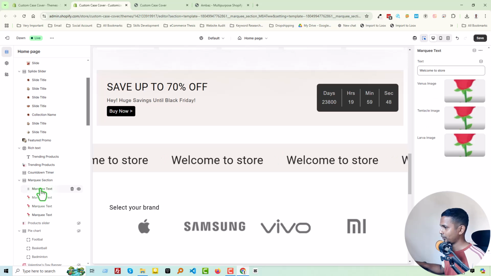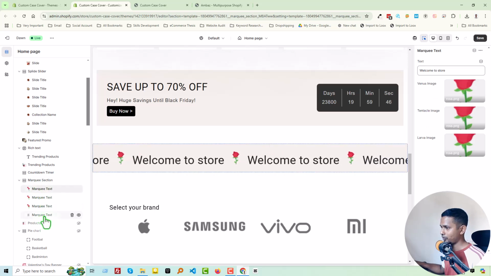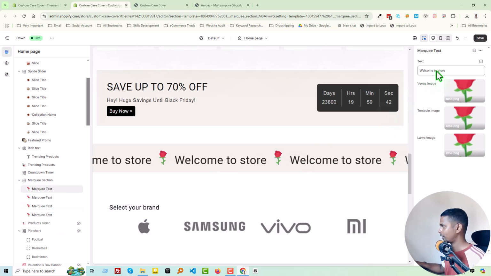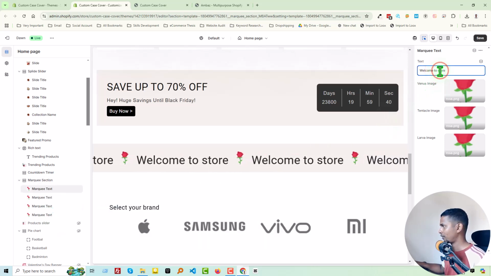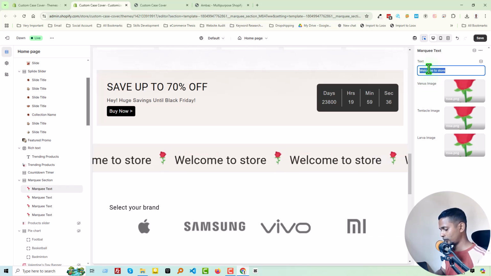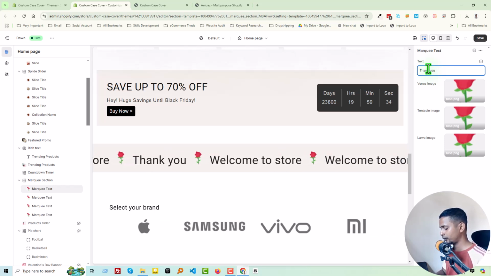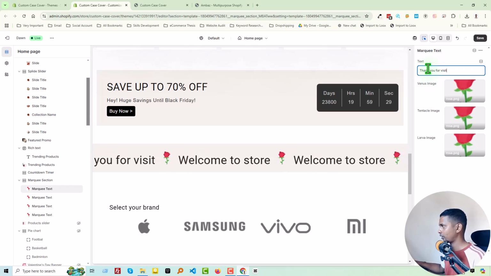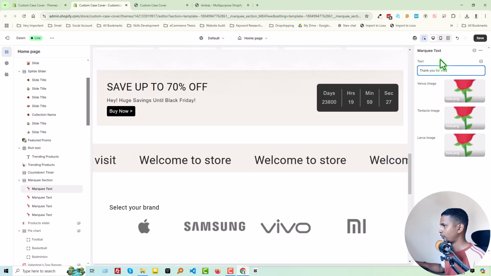Here you can see that we can add unlimited marquee text based on our requirement. Add marquee text, and we can change the text from here. Thank you for visit, just for an example. Thank you for visit.